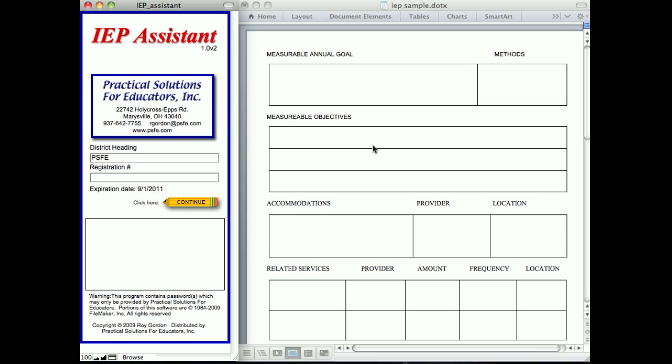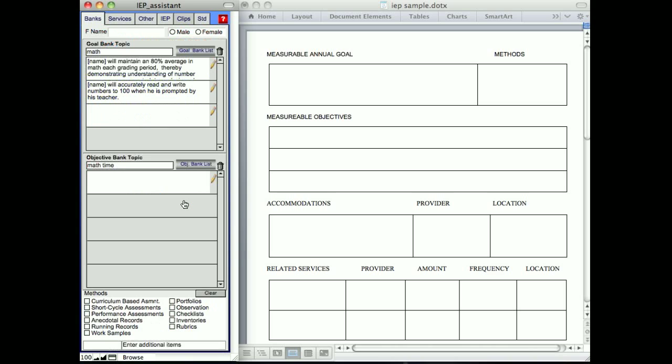You can use the IEP Assistant to complete many of the text fields on the IEP. I'm going to give you a quick overview of the program, and then I'll show you a demonstration on how the program works. First off, I'm going to click Continue. That puts me into the program. The first layout I come to are the banks.